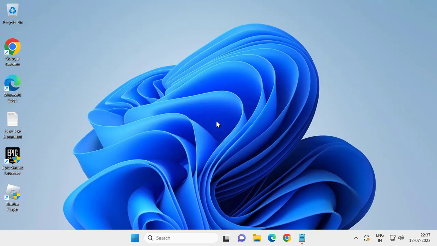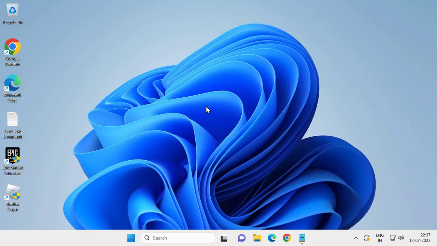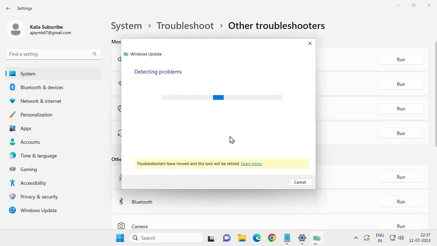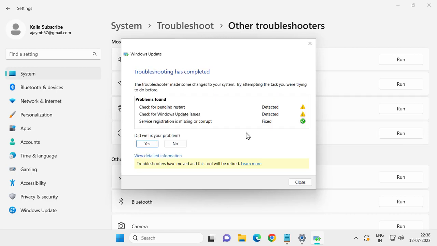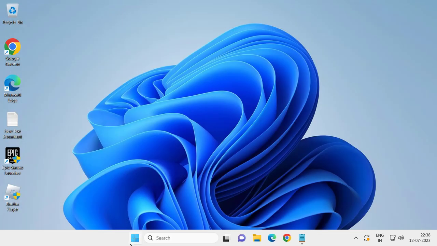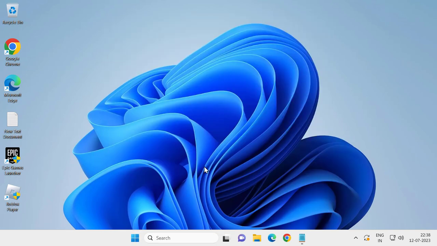For that, go to search menu and type troubleshoot setting, click on open it guys. Click on other troubleshooters and select the Windows Update troubleshoot to run. Kindly follow the instruction and wait for it until this is done. After finishing this process, you just need to close out of here and go ahead and restart your PC, guys. After restarting your PC, your problem is resolved. But if you're still having a problem after restarting, let's move on to the next solution, guys.